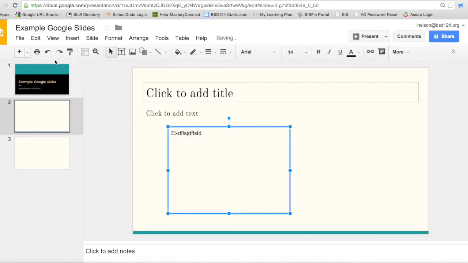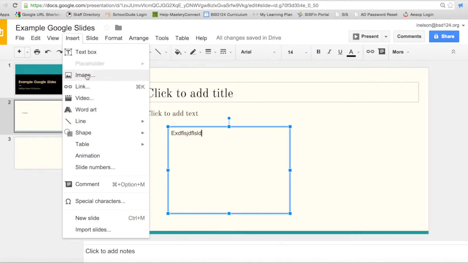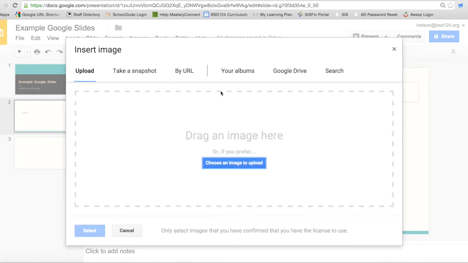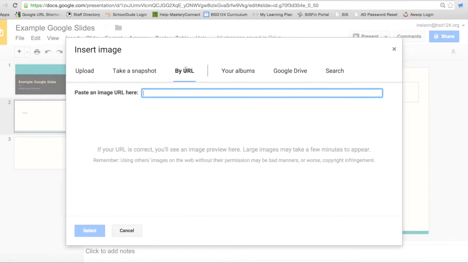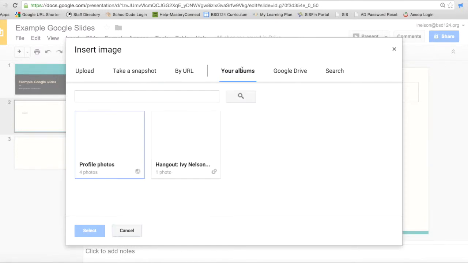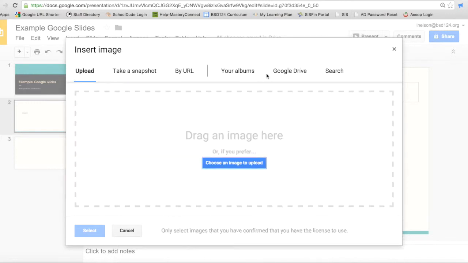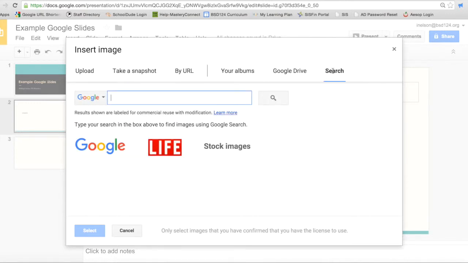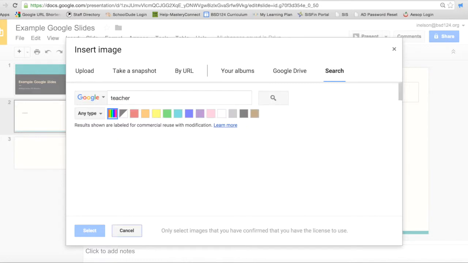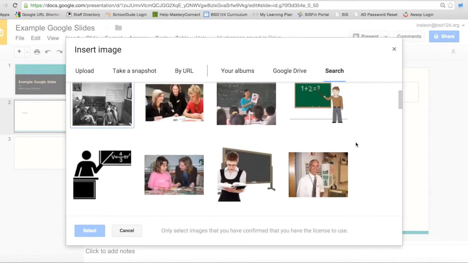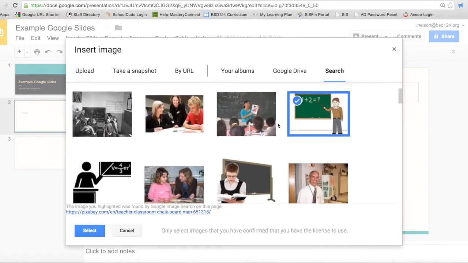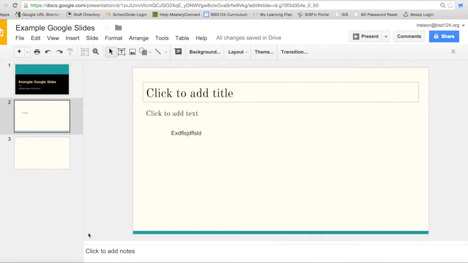Okay. You could also insert an image. And so you could upload an image, you can take a screenshot, you can put an image by URL, you can go to your albums, Google Drive, and then you can also search. So we can do a Google image search. So we could search teacher, and then insert whichever image we want.